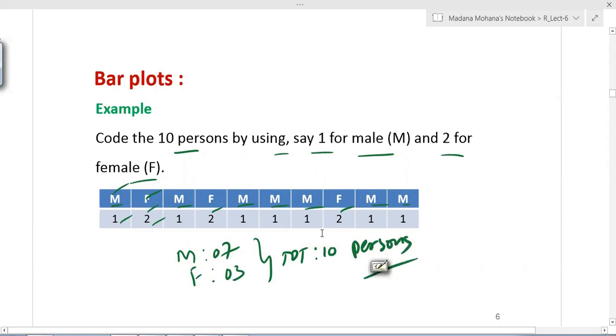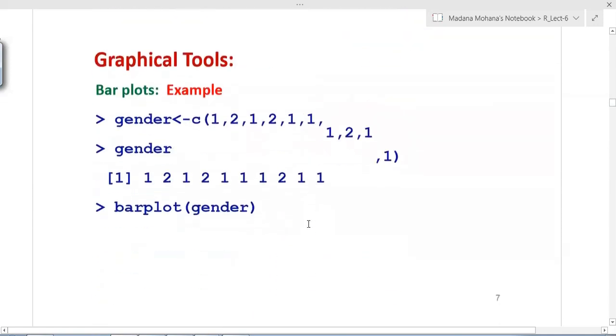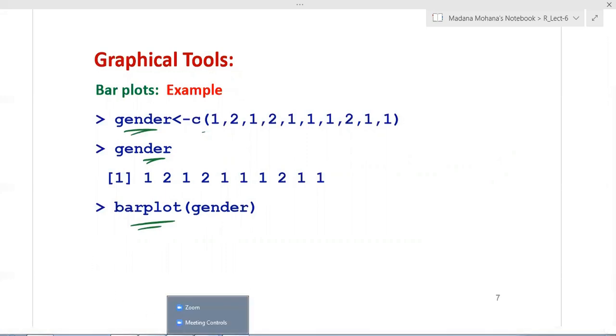Now let us create this vector. First create a vector with c of whatever the values are, in the order we used. Then store it in the vector name gender. Now you can call gender. Then you can call barplot of gender. Now we'll display all these values graphically. For each category, one bar is created. Now go to the R software.